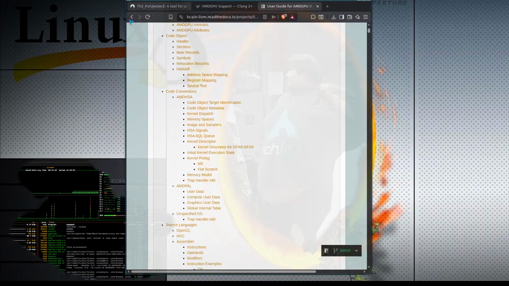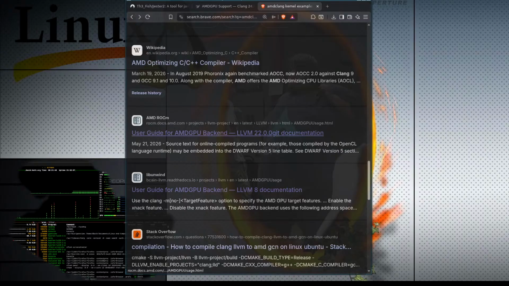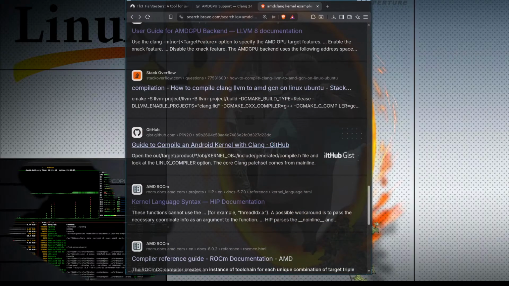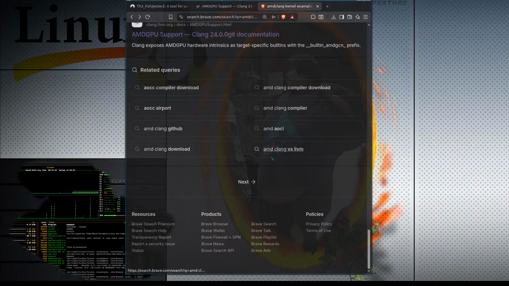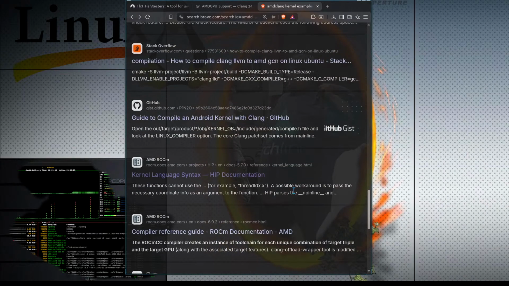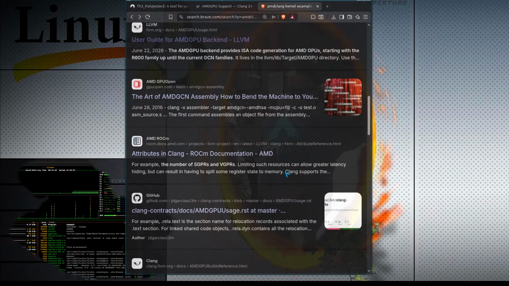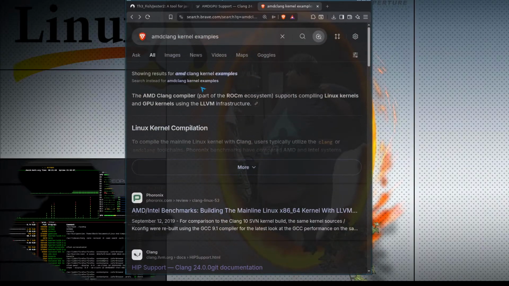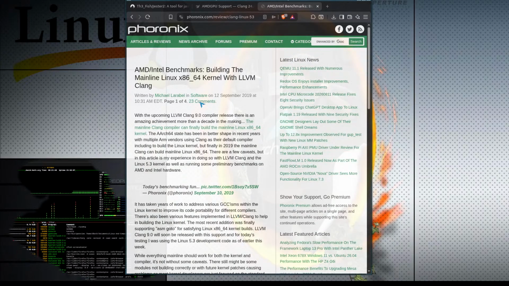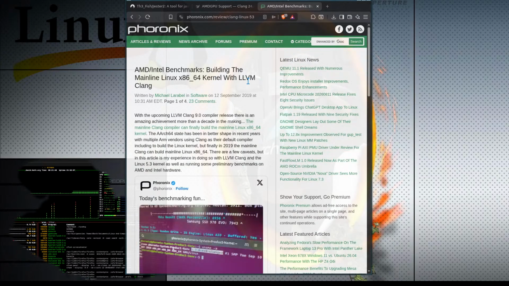LLVM 8? Bro, it's LLVM 22 nowadays. 22 plus probably. What am I doing? Building the mainline Linux kernel with LLVM Clang.